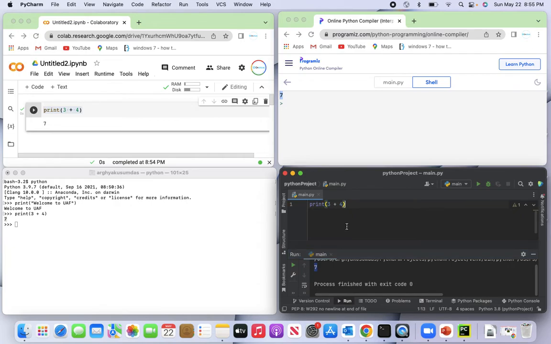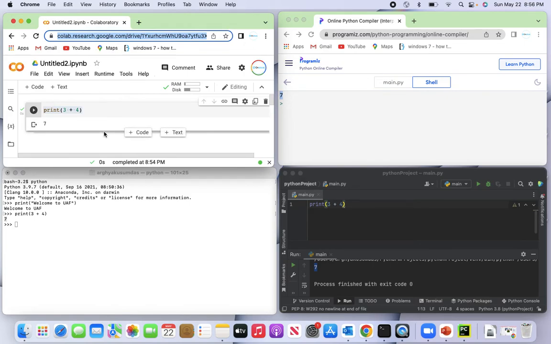So as you can see, although the look and feel of all these editors are different, they are all utilizing the same Python interpreter and producing the same output. For this course, we are going to use an online editor called Google Colab, which is this one, because this is extremely popular nowadays among the developer community. So congratulations, you have successfully run your first Python program.